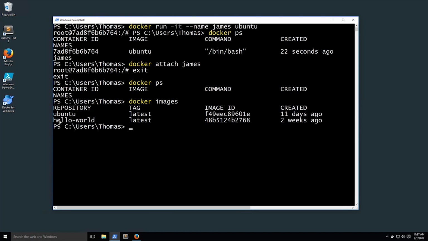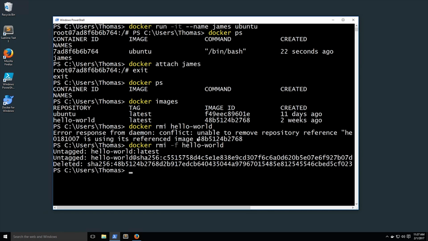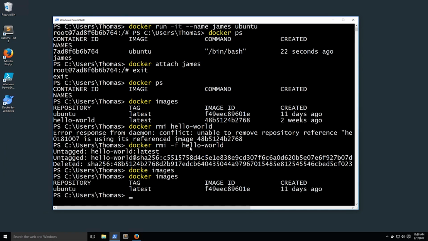Now another thing you can do is docker images, which is going to show you all your downloaded images. And as you can see here, we have Ubuntu and hello-world. Right now, we don't need hello-world. So you can type docker rmi, which is remove image, and we just type hello-world. Now, if it doesn't work, you just do remove and you pass it a force variable. Okay. And voila, it's gone. So now we write docker images, and all we have is Ubuntu now.